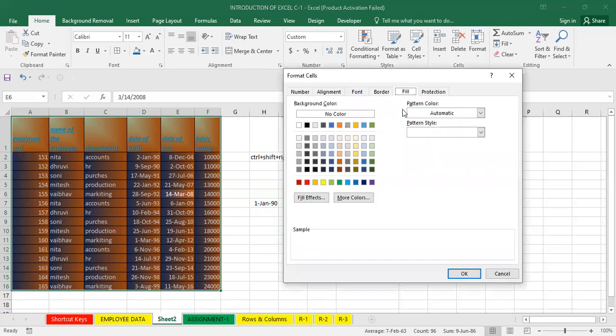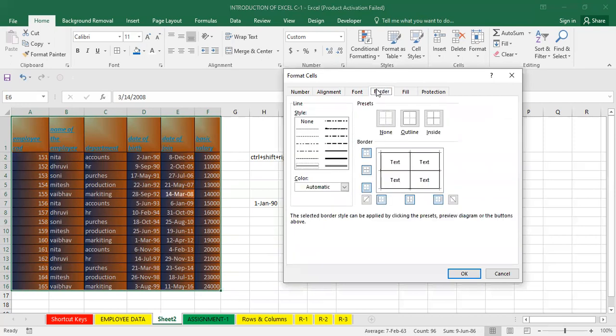Beside this fill option, there is one option of border. Click on it. So in this border, we can provide two types of border in a single table. Just click on this double line at the last in the line style. Double line is there at the very last, right? In color, we can choose any color. Suppose I have selected red color. I am providing it to the outline option.